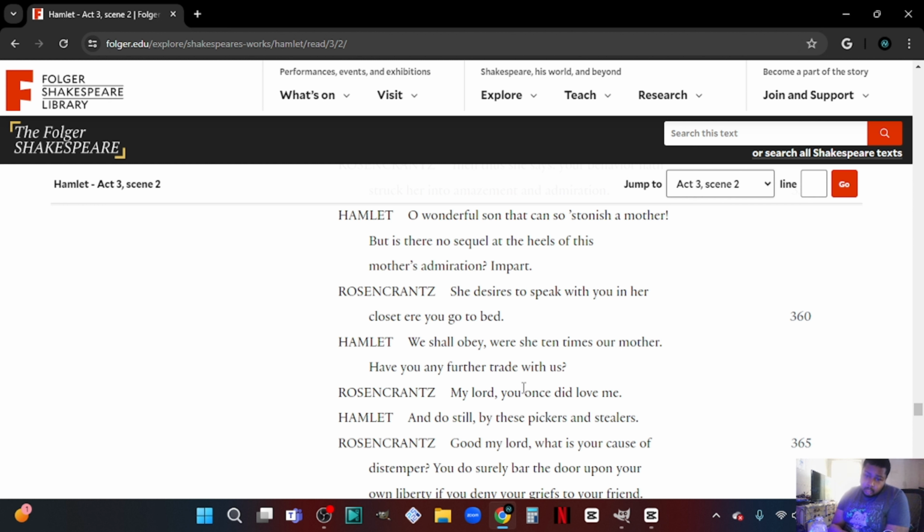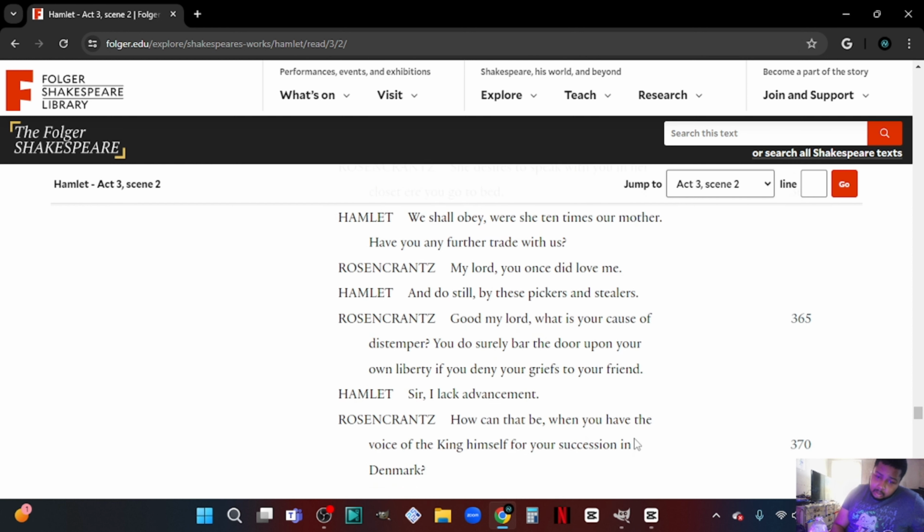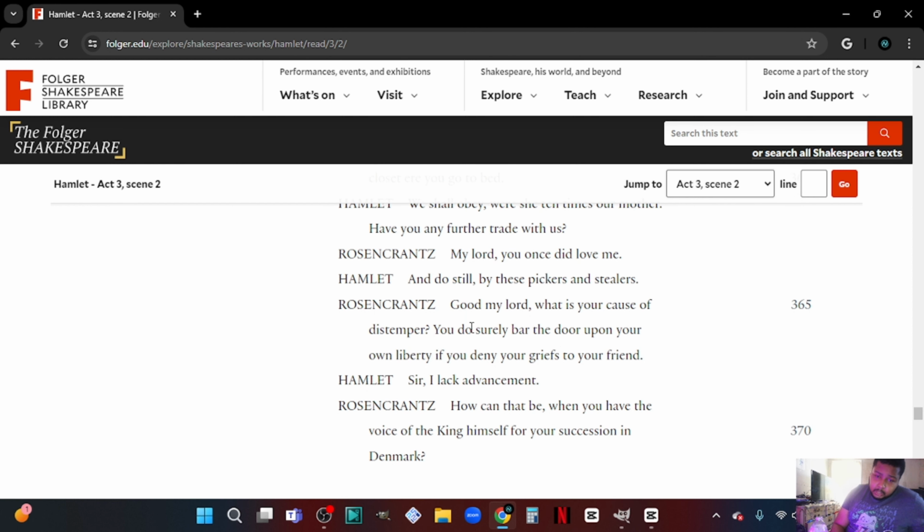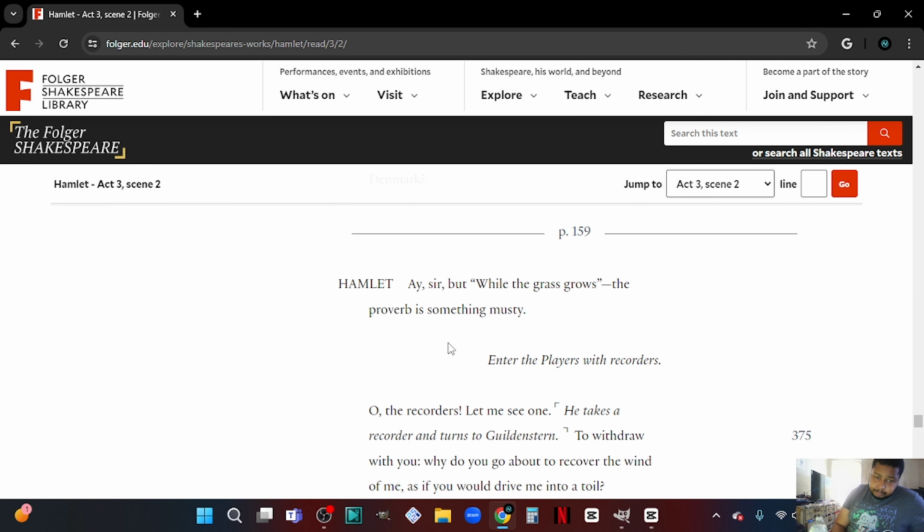My lord, you once did love me. So I do still, by these pickers and stealers. Good my lord, what is your cause of distemper? You do surely bar the door upon your own liberty if you deny your griefs to your friend. Sir, I lack advancement. How can that be, when you have the voice of the king himself for your succession in Denmark? Ay, sir, but while the grass grows, the proverb is something musty.